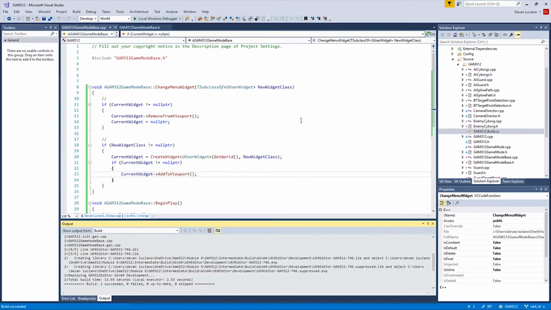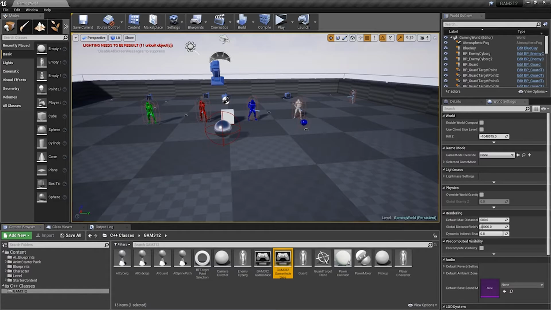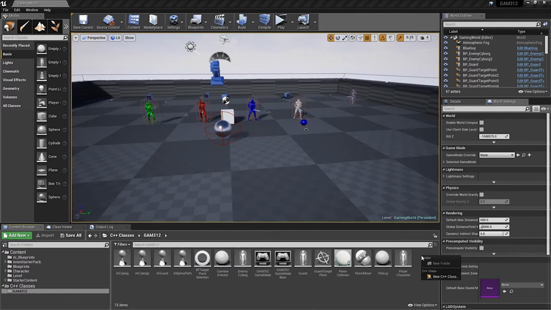Alright, so with that done, I believe we are finished and won't need this class open again. So we're going to go ahead and close it right on out. Alright, and back over to the editor, what we're going to do is create a couple classes starting with the player controller that we're going to need.